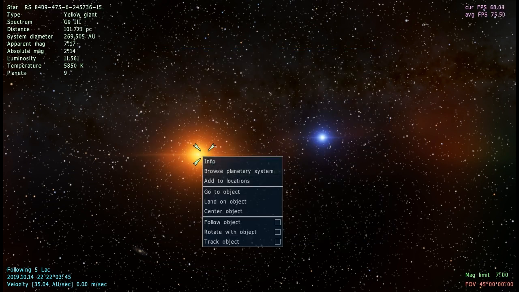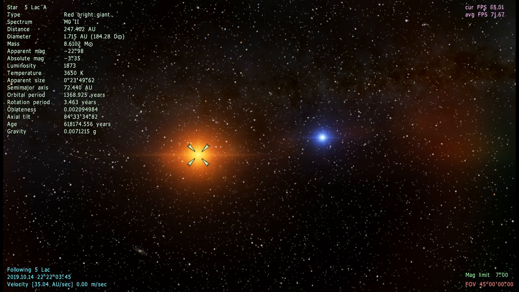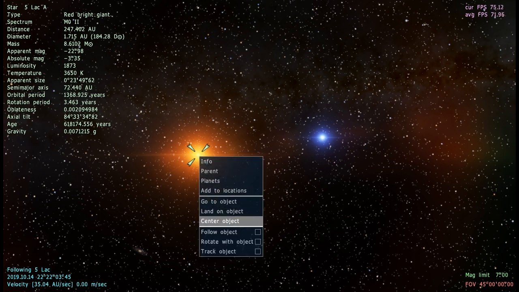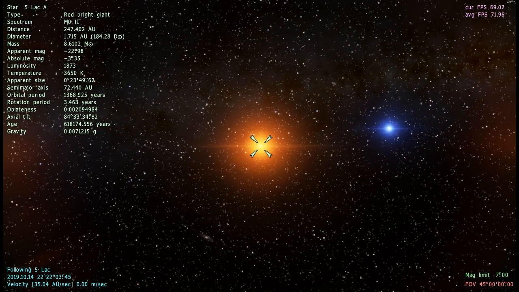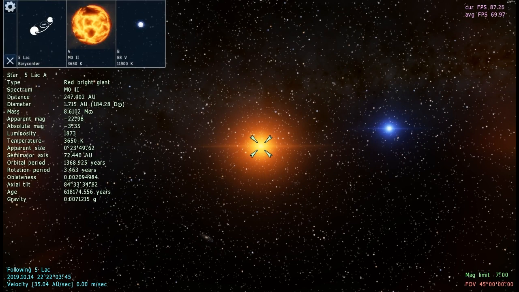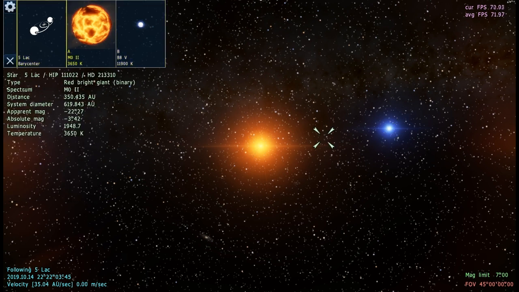If I right-click, here I've clicked on, I think, another object, but that's okay. Okay, red bright giant, that was the original one. Right-click. Now, we can center that object into the screen. Very nice. We can also hit F2, which will bring up the planets that are associated with this. And because it's a binary star, each one of these may have planets. So I right-click on one of these and on the other, and I don't see that they have any associated planets, which is okay.